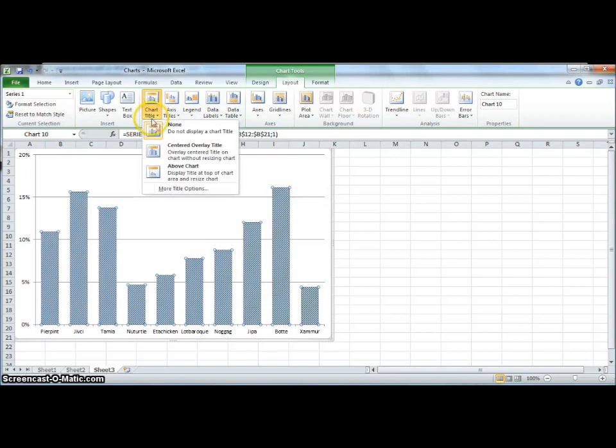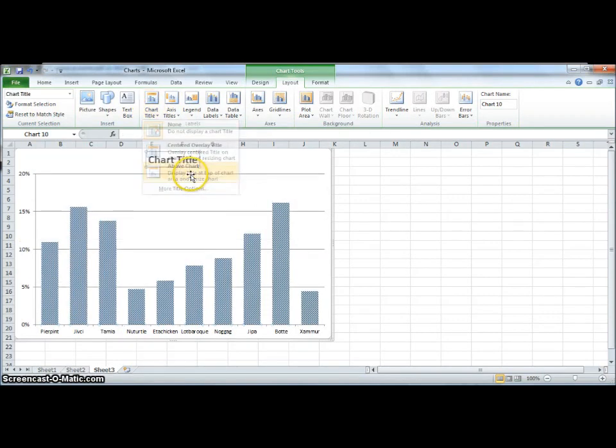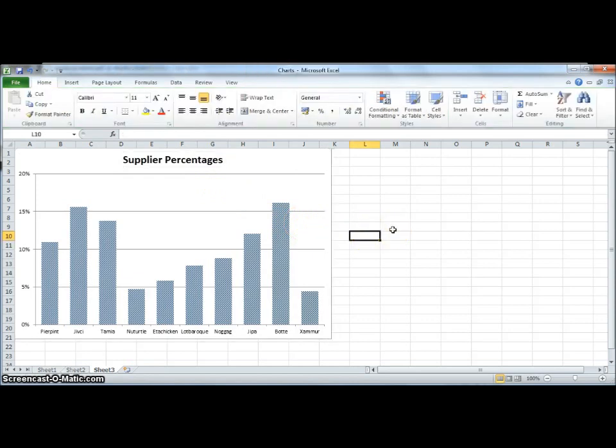The one thing we are missing is the title right now. Let's put it above, and let's make the title supplier percentages. Again, we are just typing it here, hitting enter, and here's our column chart with everything on it.